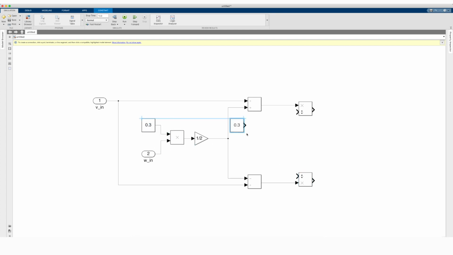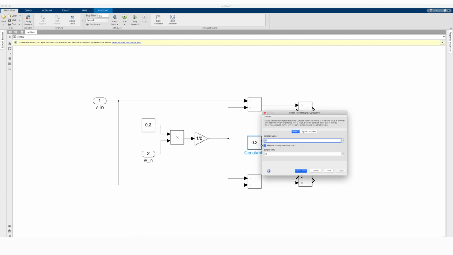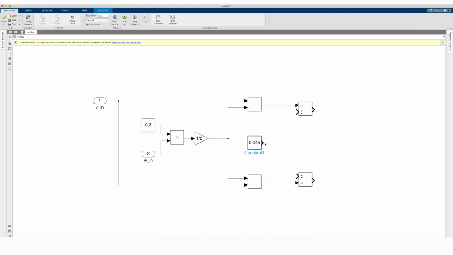So in this case, we take the constant as before. Now the radius of the wheel is 0.045 meters, 4.5 centimeters. So we can simply write 0.045 and divide by this quantity. And now the outputs are ready to be sent to the robot.